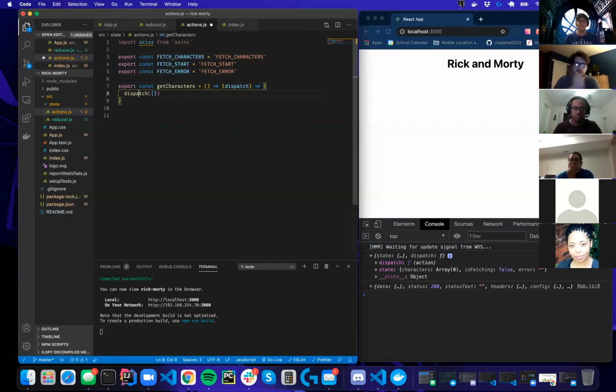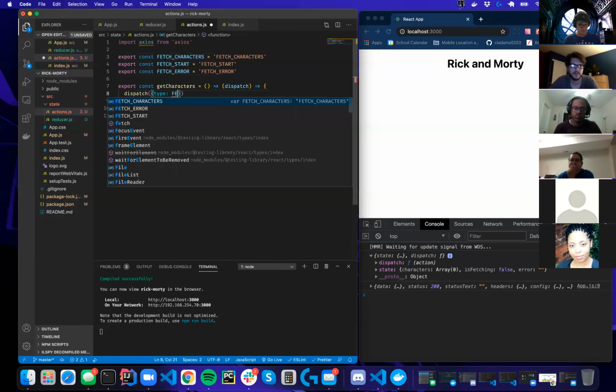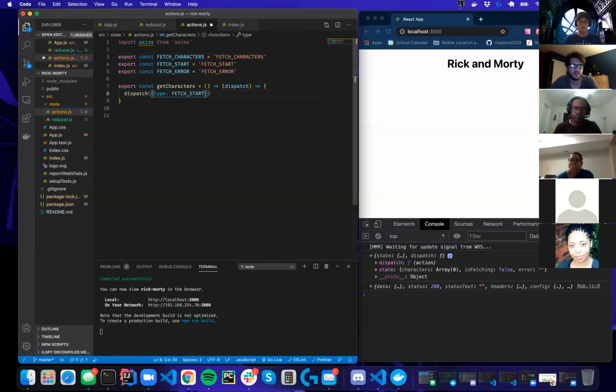Now we can come down to this first dispatch. Our action object, which is what's going to be dispatched here, normally has one to two keys. What's the first one called? Type. Yeah, type. And what's our type going to be? Fetch start. All right. Do we need a payload? Do we need any data for this to happen? No, we do not. Correct. It was correct.